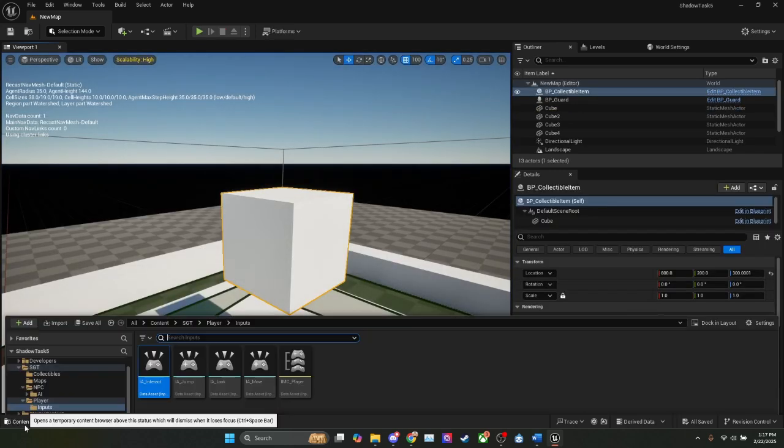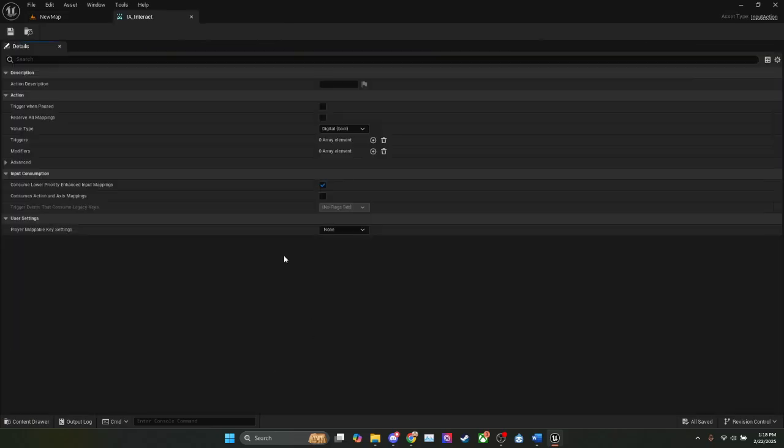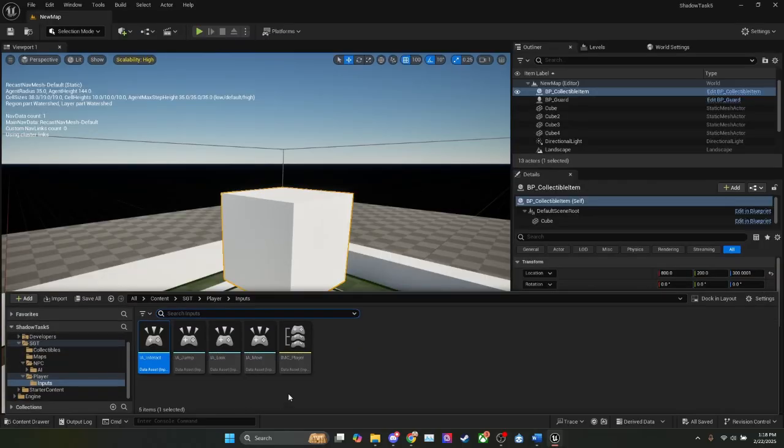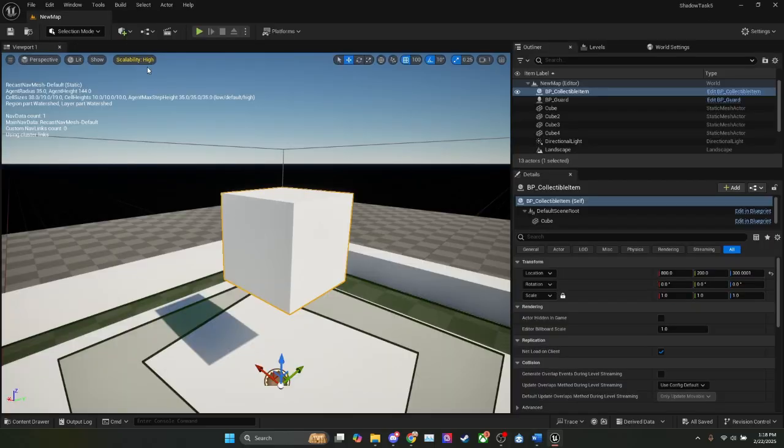Getting into it, first we made the input action, which is interact, and similar to how we created the jump button, it is just a boolean saying is this pressed or not. Then inside the mapping context, we assigned it the button E so that whenever the player presses E, we are saying that this is interacting.